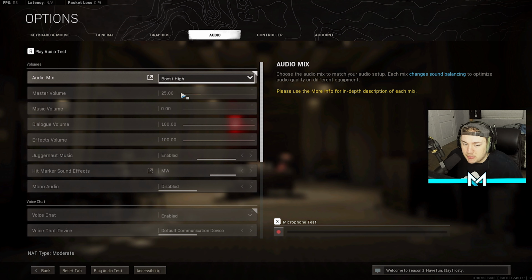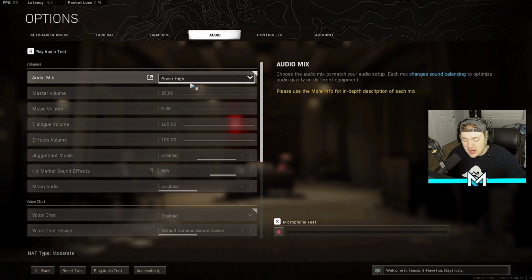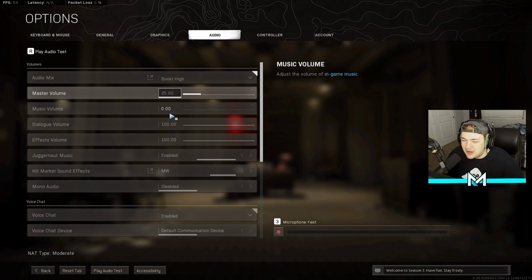For my audio, I play on boost high, turn the music volume off, master volume on 25%, but as you guys know, I do have a GoXLR now, so everything pretty much just runs through this. I don't really mess with this at all anymore.